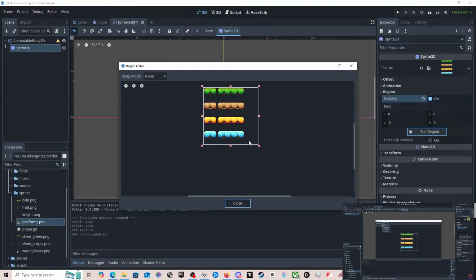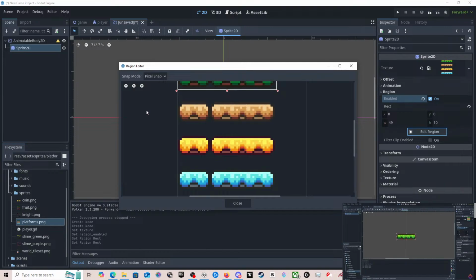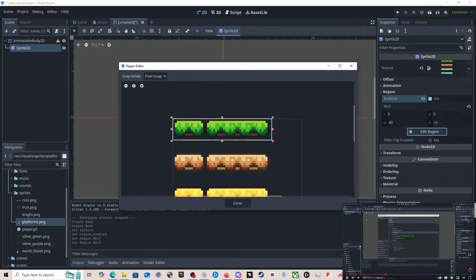I'm going to change the snap mode here to pixel snap. And I'm just going to go for a default grass platform. That looks good. And now when we close it, we can see our sprite perfectly cropped out. Again, we have the warning here, so let's go ahead and add a collision.